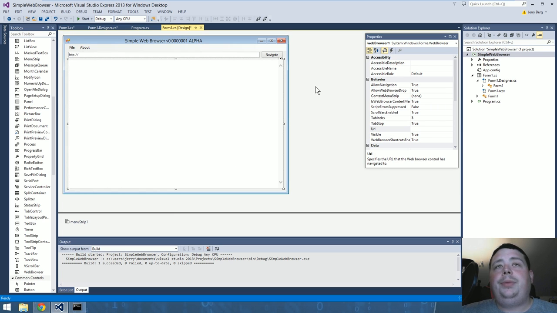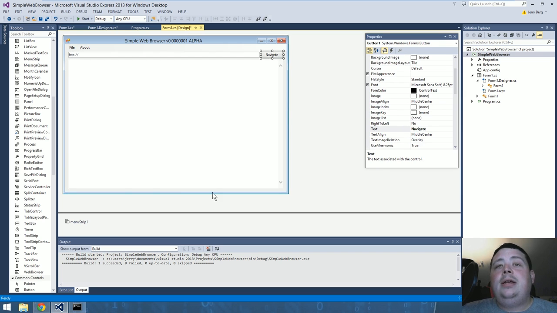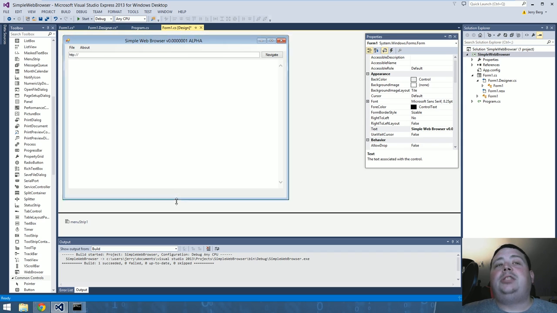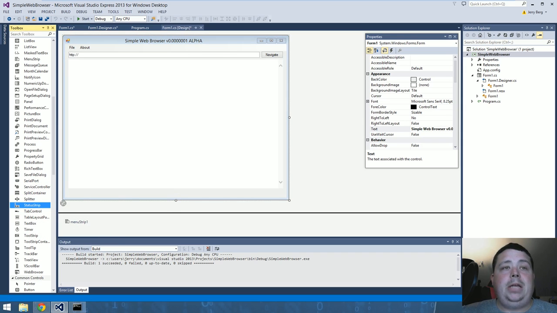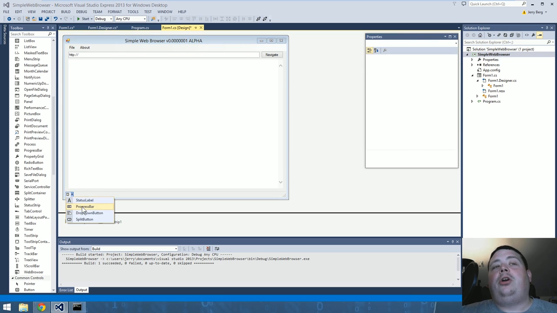Just like so. And now you can see we have a web browser control here. We have a text box up here. We have a navigate button. Now let's go ahead and add a status bar too. So a status strip. Now there's a status strip down here at the bottom of the window. So you can say, I want to create a progress bar. Let's go ahead and create a status label.